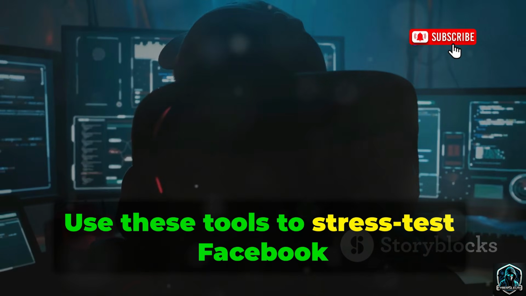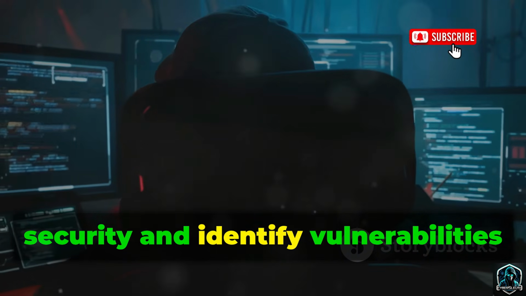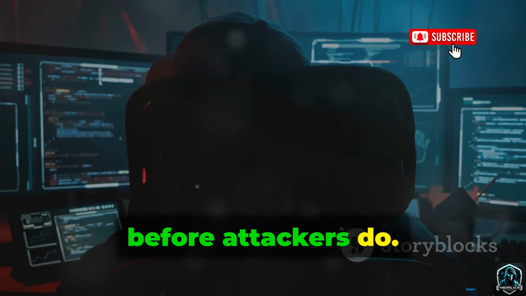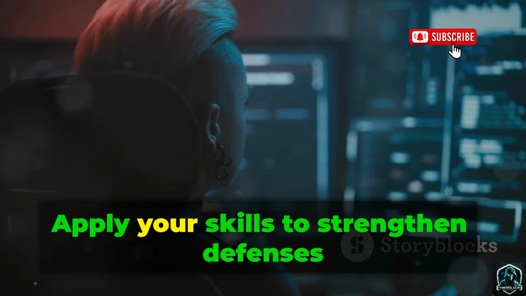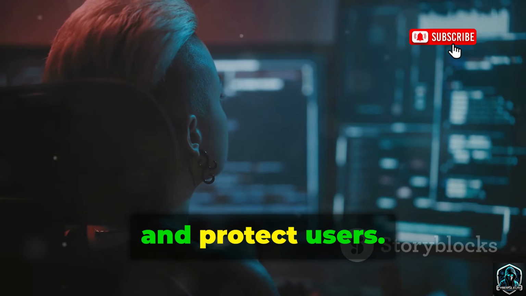Use these tools to stress test Facebook security and identify vulnerabilities before attackers do. Always follow ethical guidelines and act responsibly. Apply your skills to strengthen defenses and protect users.